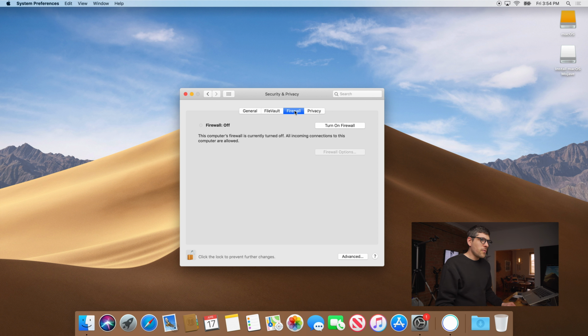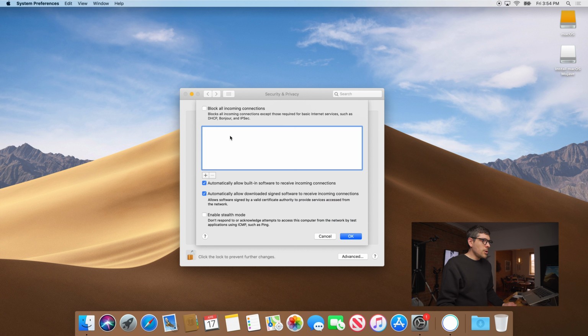Okay, next up, firewall. Firewall is not enabled. You absolutely want to enable firewall, and you want to go in firewall options. You want to untick this, so you do not want to allow built-in software to receive incoming connections. You also don't want to automatically allow downloaded signed software to receive. That means you're essentially giving some developers free access for incoming connections. You don't want this, and you absolutely want to enable stealth mode.